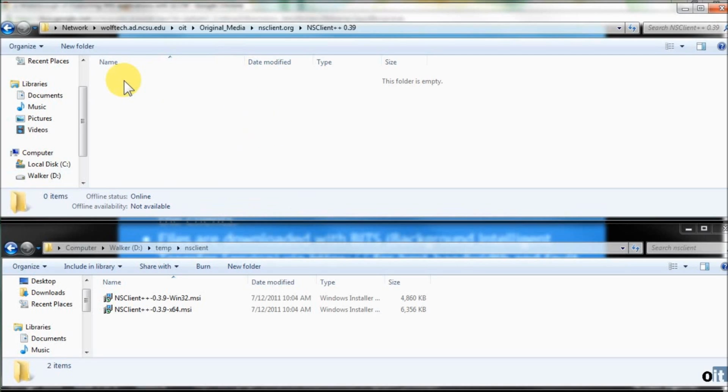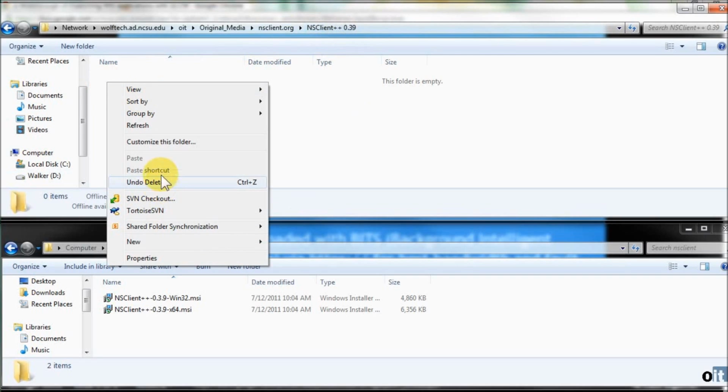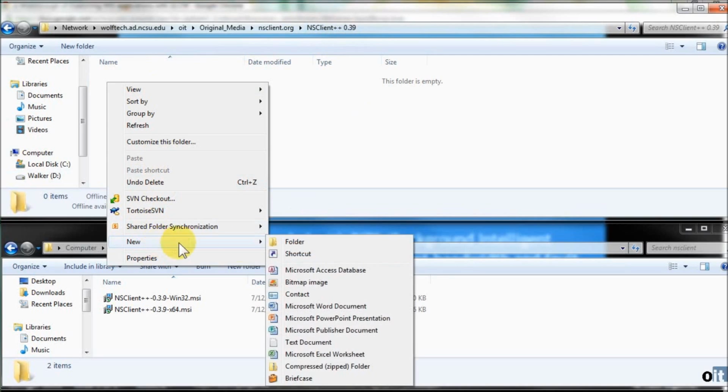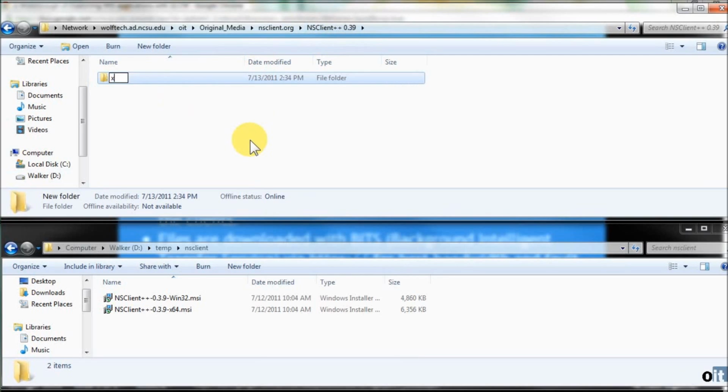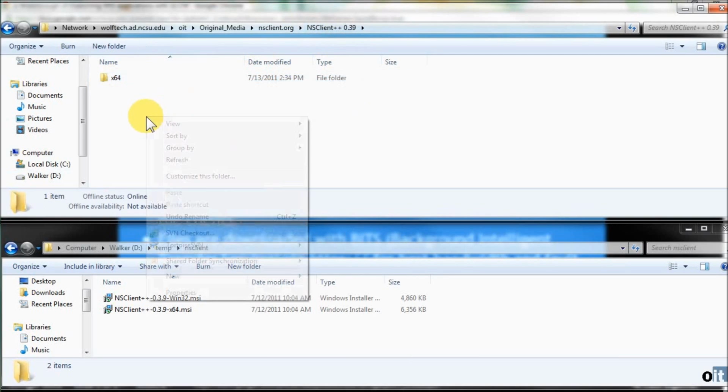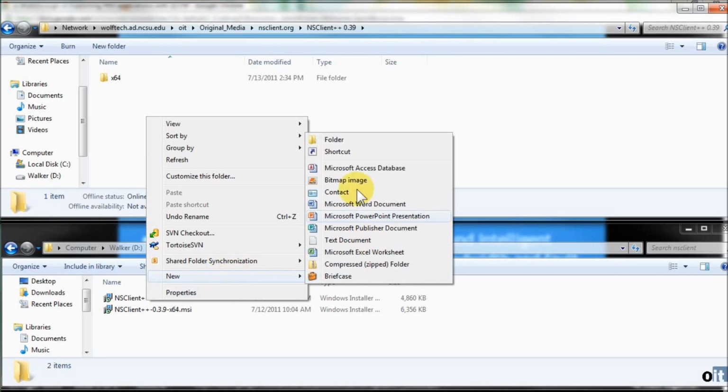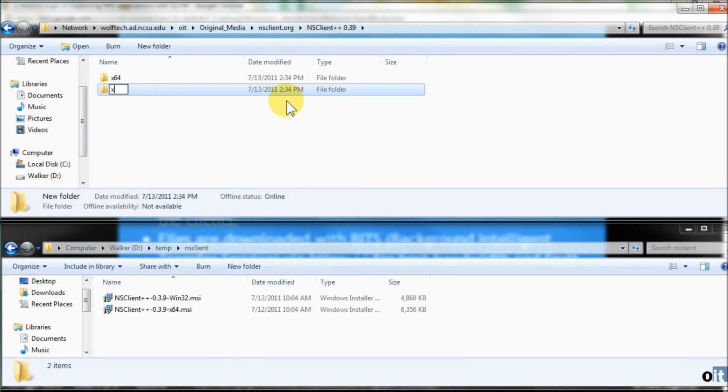Now, because I'm a sophisticated packager, I've already got a folder on a network share that includes the vendor. I've got a folder for that. I've got a folder for the product, and then I'm also putting the version number on that. Because this is not my first rodeo, I am going to create a directory for the 64-bit MSI, and I'm going to create a directory for the 32-bit MSI.